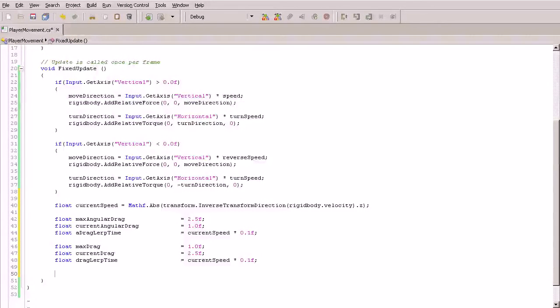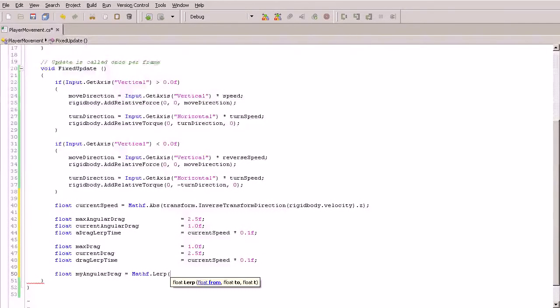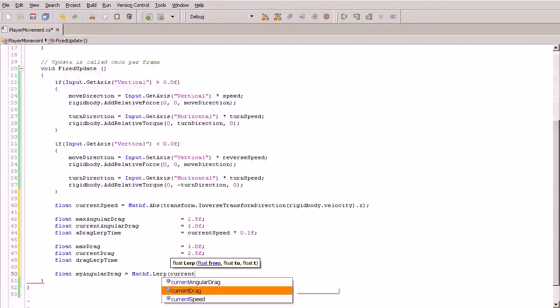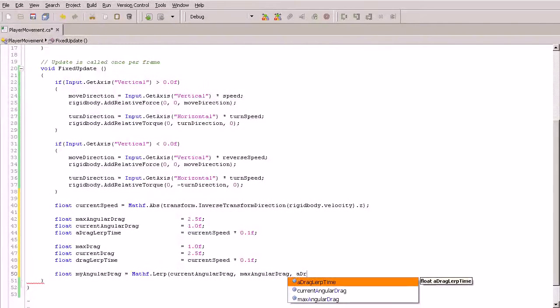hold this data. So I'm going to say float my angular drag, and I'm going to set this equal to Mathf.Lerp, which is a linear interpolation. And we're going to set this to current angular drag, and then we're going to say comma max angular drag. So it's going to go between these two numbers, and it's going to base that off of the drag lerp time.